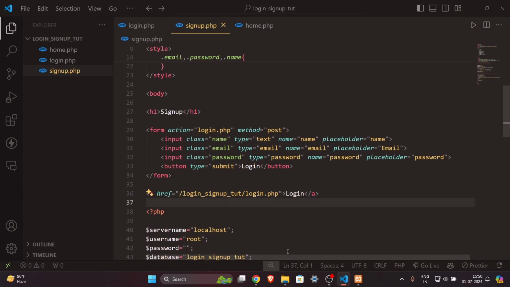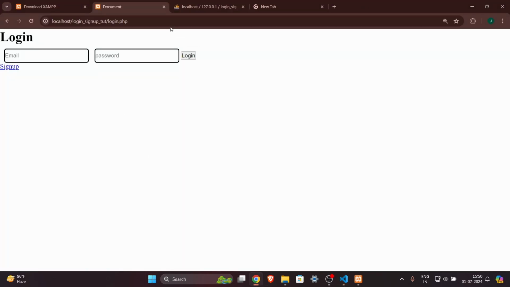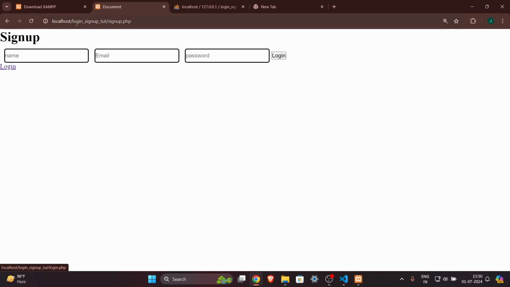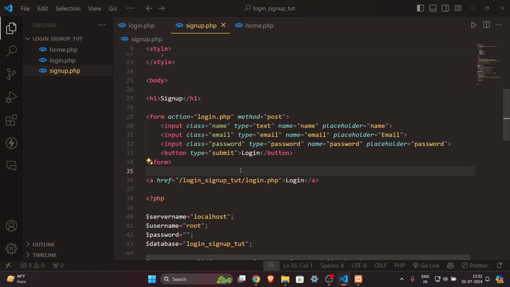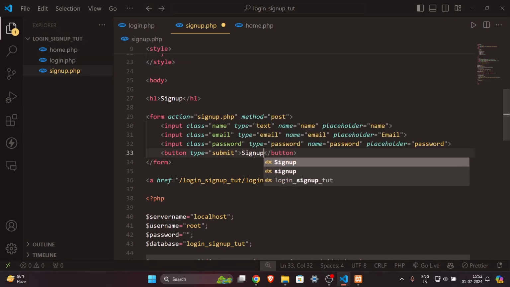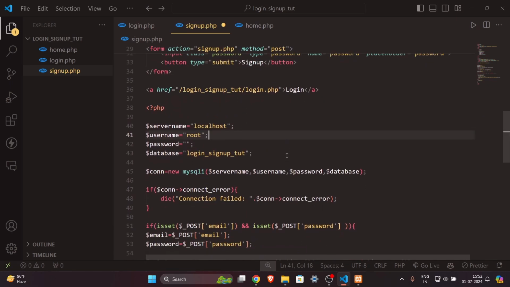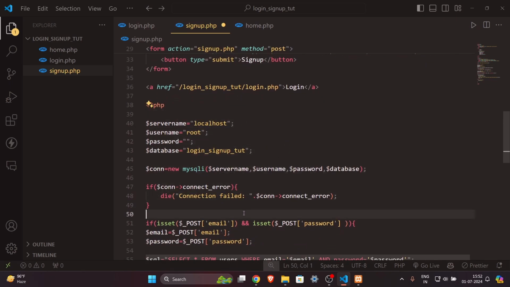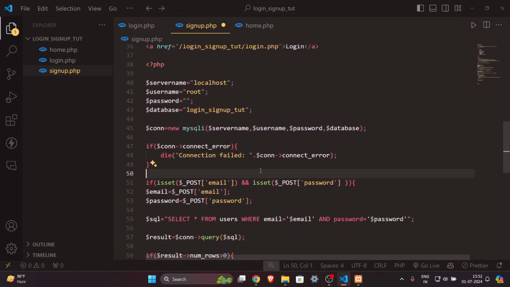And let's see now if our sign up page is there. I will reload this page, login. I will click on this sign up, and yep, now we are in the sign up page. So let's continue, and don't forget to change this name to signup.php, and also this button over here to sign up. So now the database connection code will be the same, so we don't need to change that.